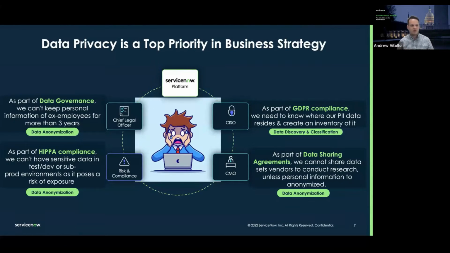HIPAA, of course, in medical, one of the common use cases that Bark and I have seen with all of our data privacy tools is we can't have sensitive data in test and dev environments, and it poses a risk of exposure. So the data is anonymized before it gets put into those particular test and dev environments.